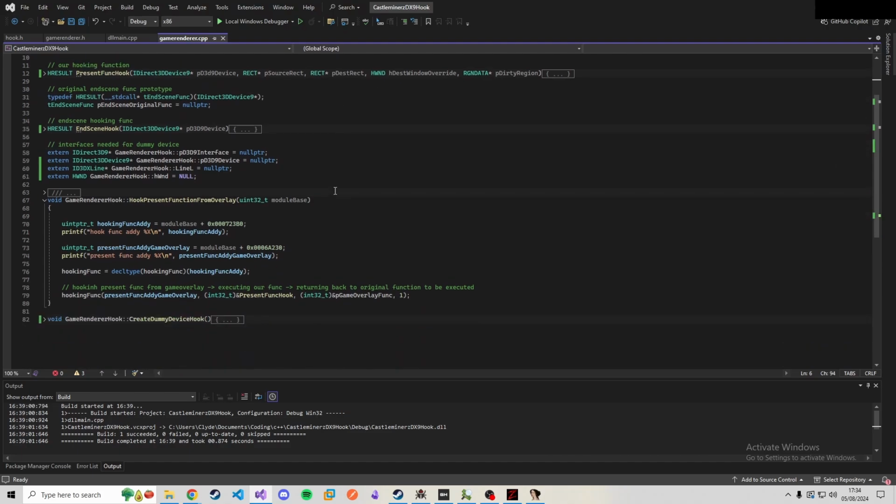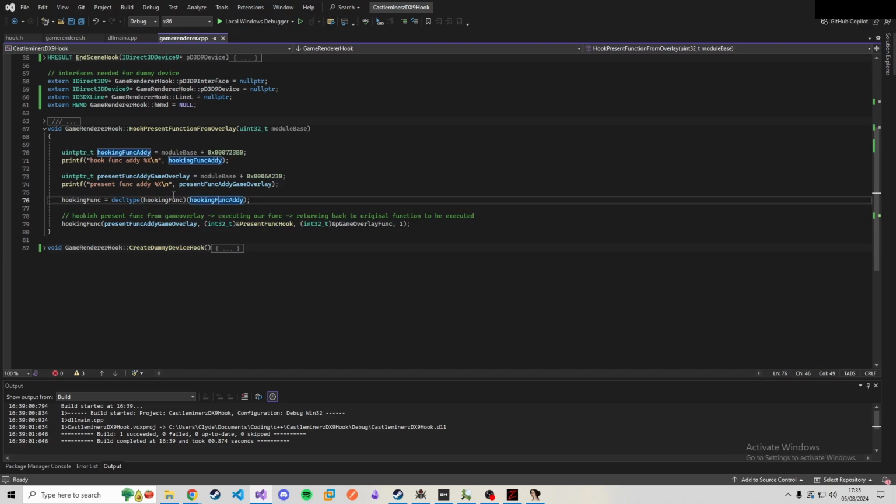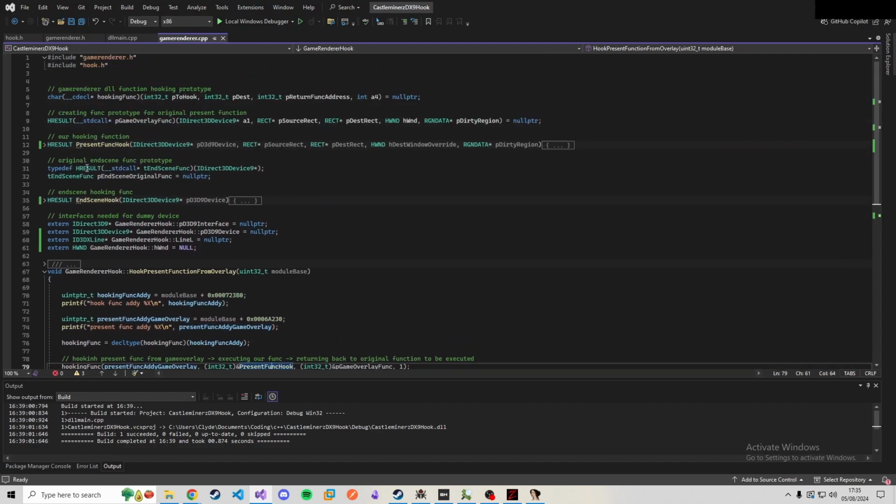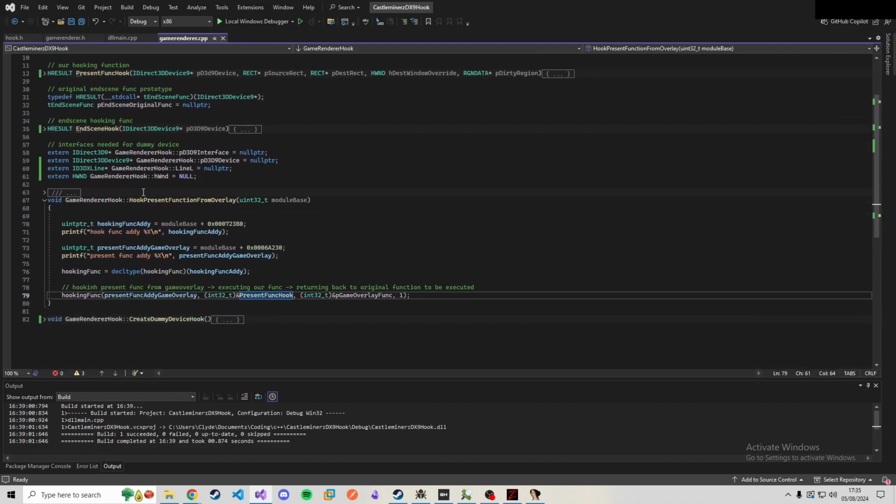So we're just going to do the same as we do down here. Once we've found this function and referenced it in our code here, this is saying take this pointer and assign it to this variable. So now this variable becomes a function pointer. When we call this function, it'll be referencing the internal function inside the Game Overlay Renderer module. As you can see, we're taking the original Game Overlay function inside our Game Overlay Renderer module, and we're then going to redirect it to our custom function, present func hook.